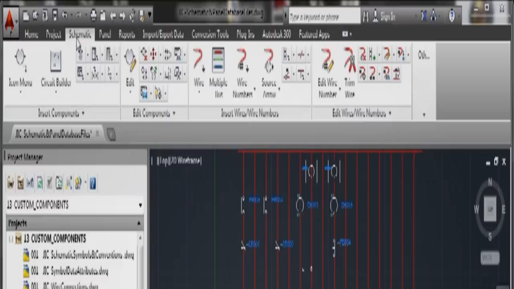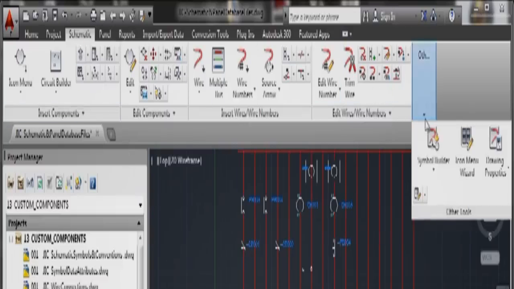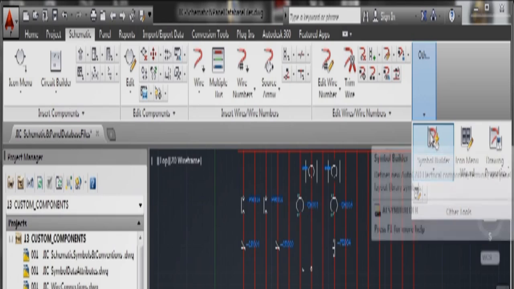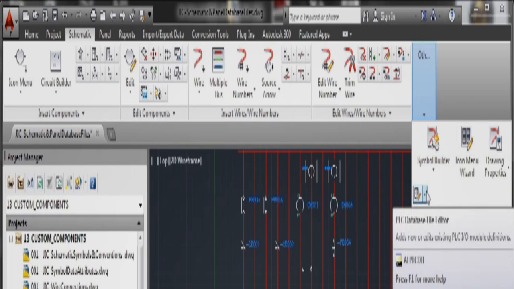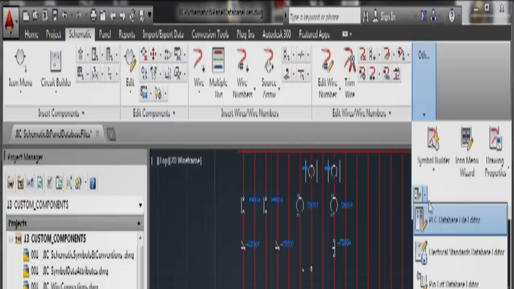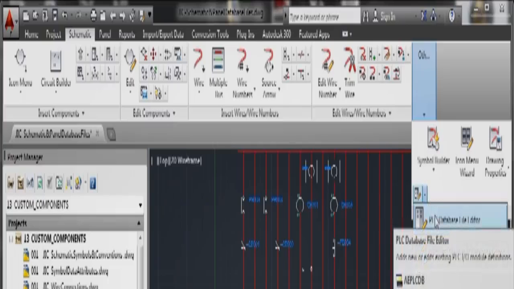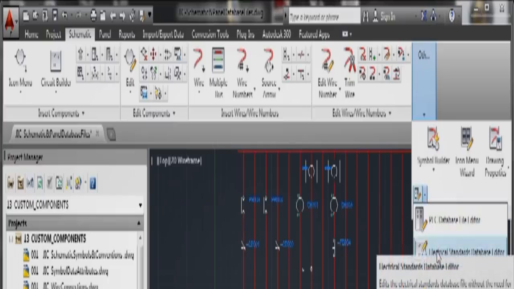There's the schematic tab right there. If you go right to the end to other tools, where things like Symbol Builder and the icon menu wizard are, there's this little icon here. Click on the down arrow there and you'll see you've got things like the PLC database file editor, the electrical standards database editor, and so on. And you've got the schematic editor.